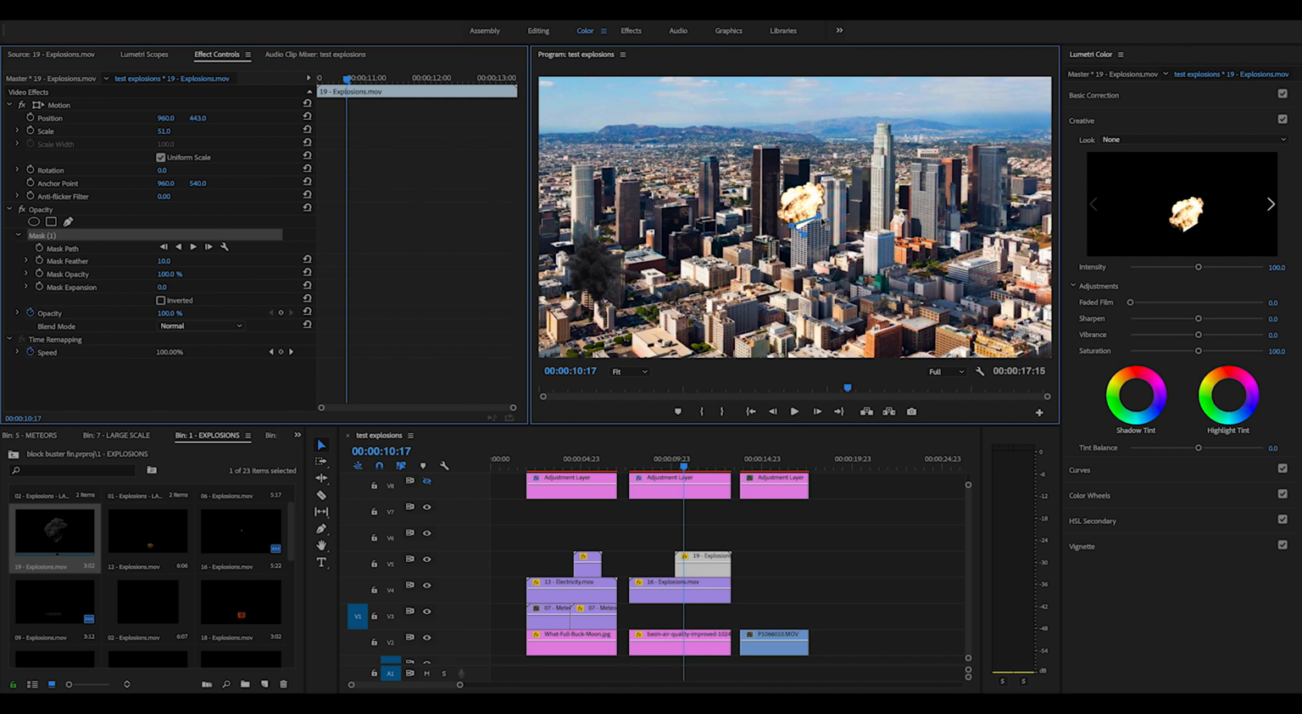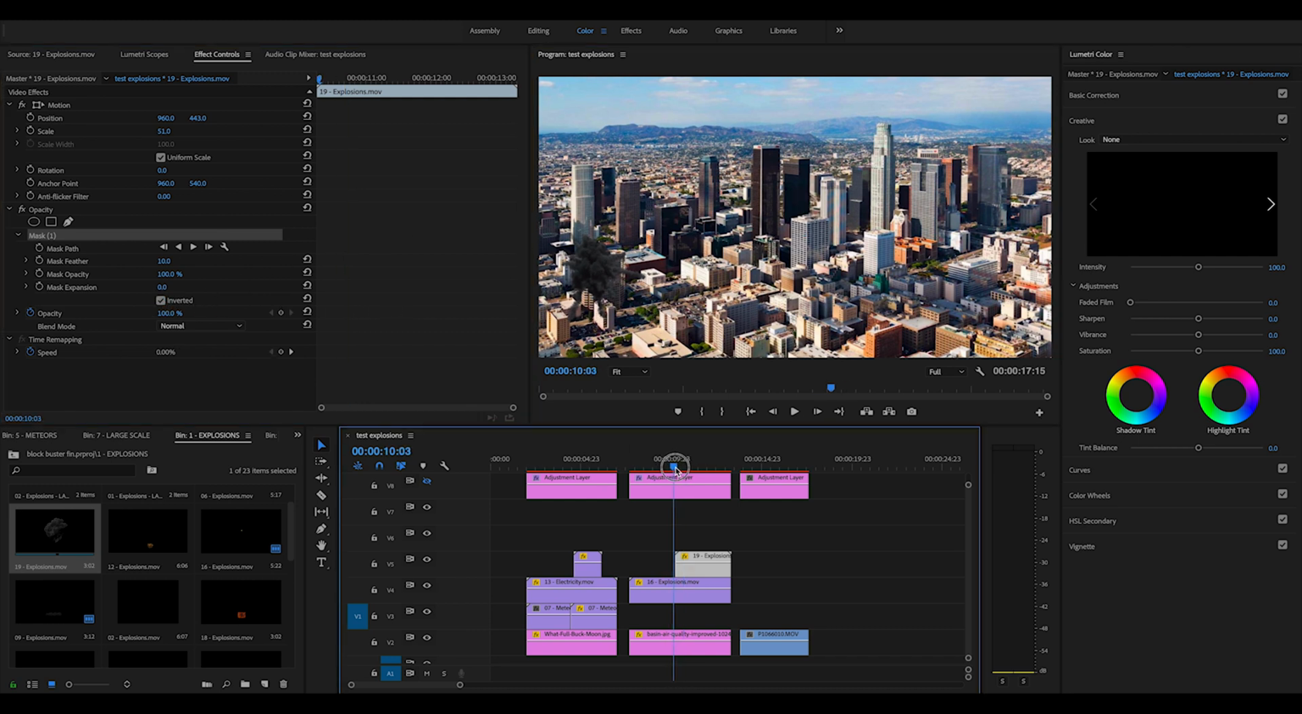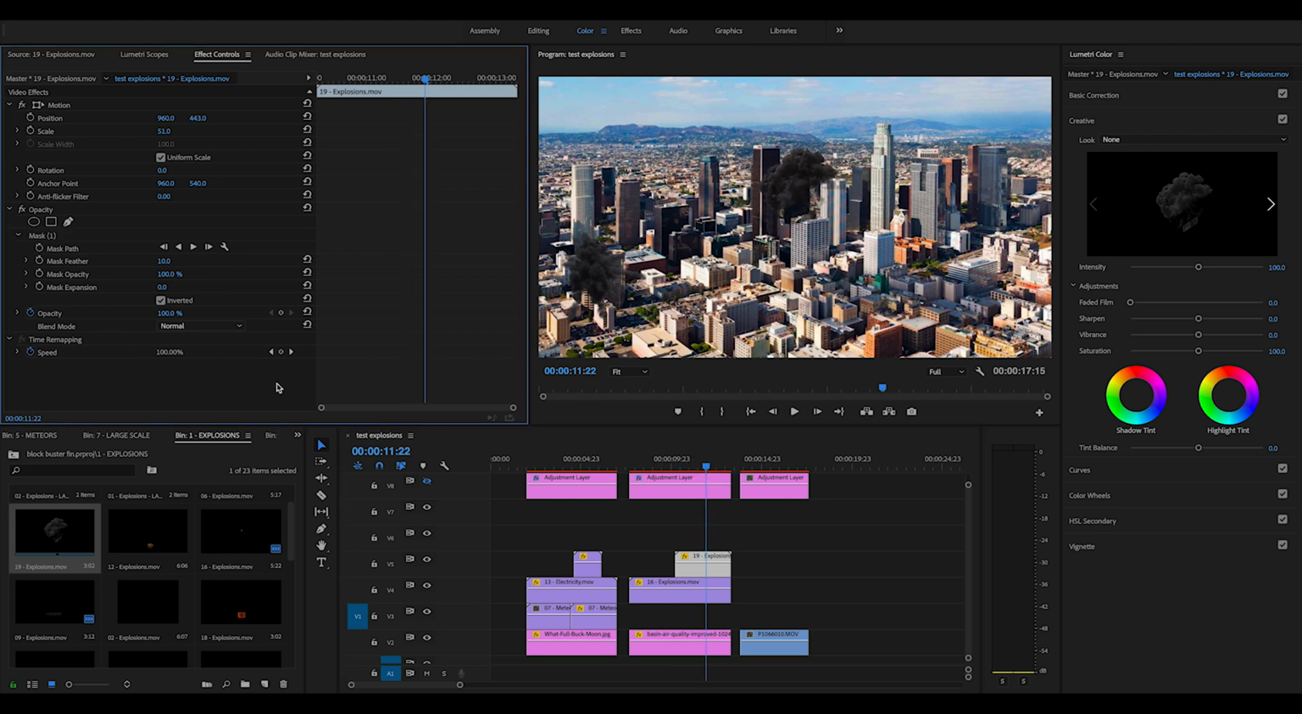Sometimes the masking tool can be a little difficult. It likes to rotate, and I don't really like that. But you know, once you start getting the hang of it, it's okay. It gets the job done.